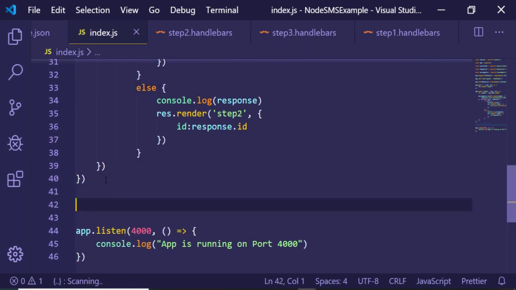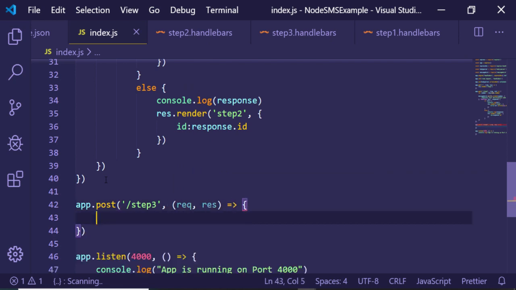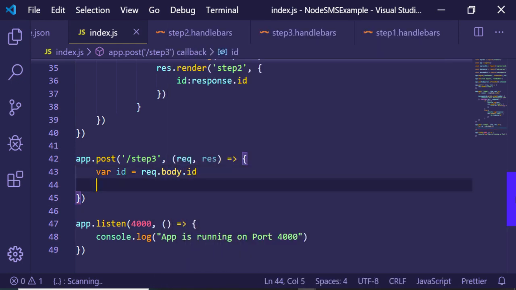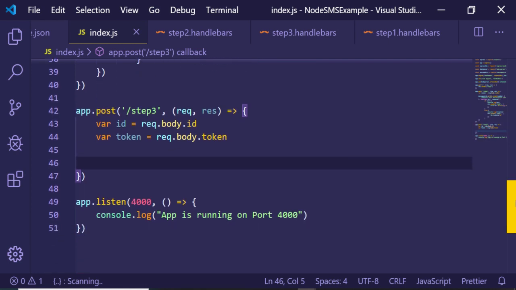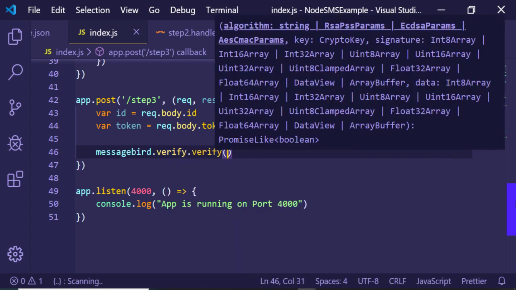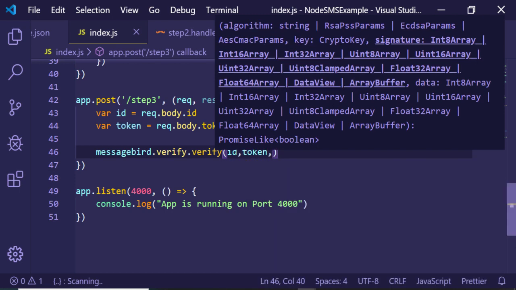So right here we will write app.post, step3, and this will take the request and response arrow function. Inside this we first of all need to check if the verification code is correct or not. For that we first of all need to get the ID, so we can just get request.body.id, and also the token, request.body.token. After getting these two things, we now trigger the SDK, verify.verify, so this will verify the token here. First of all we need to pass the ID and the token, and then it will take the callback function.